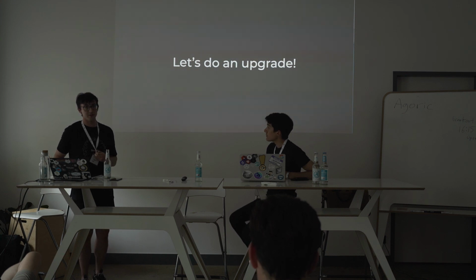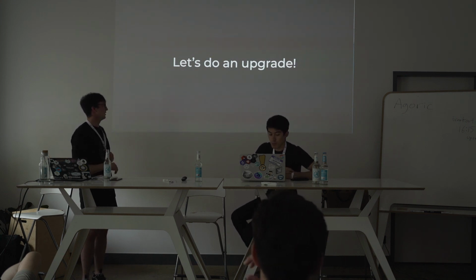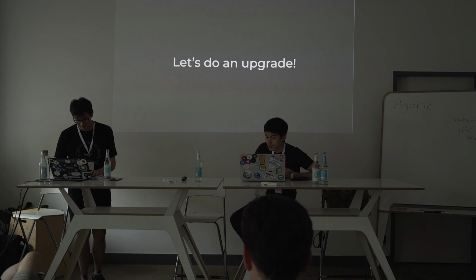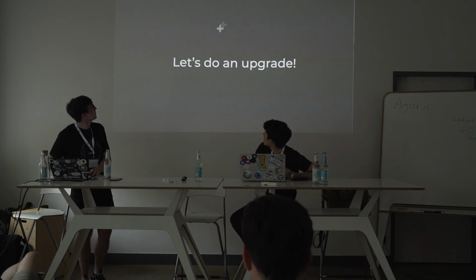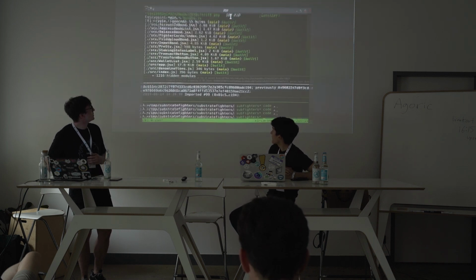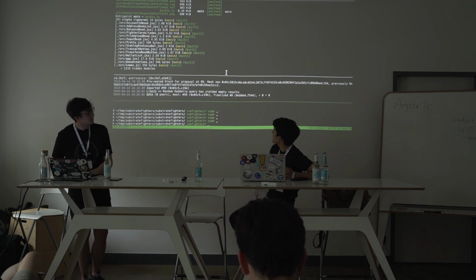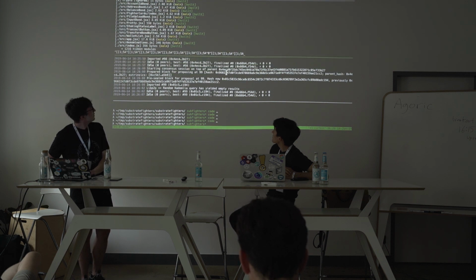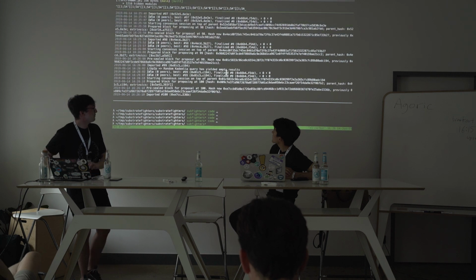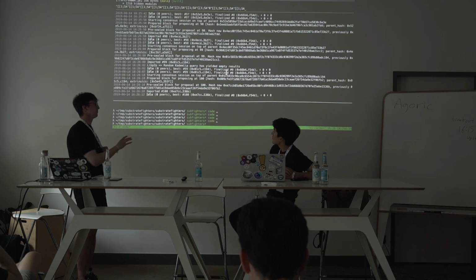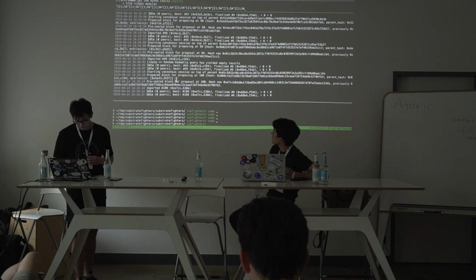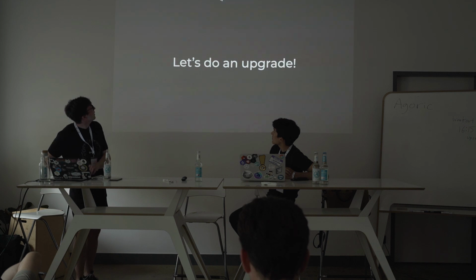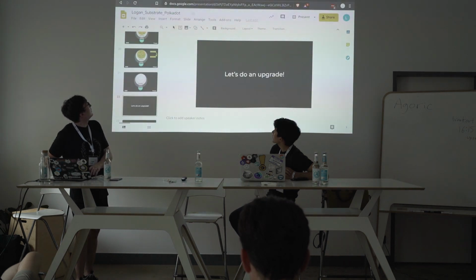So now is demo time. I'm going to do a runtime upgrade. Let's see if I can bring this over here. Cool. Okay, I have a Substrate chain running. It's running in developer mode, and I have a UI connected to it.